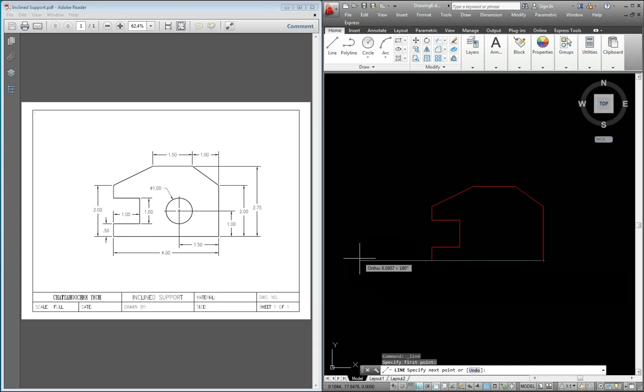And basically I want to draw a line that is 1.5 units long, and I want it to lie directly on top of the line that's already there. So I'll just type in 1.5. Now you can't actually see that line, but it's there. That's the line we drew previously.